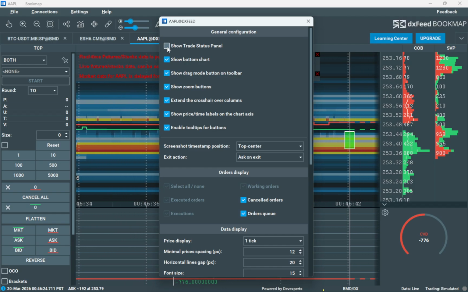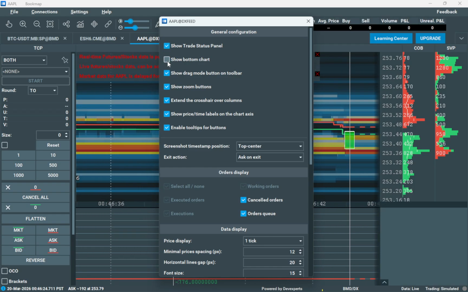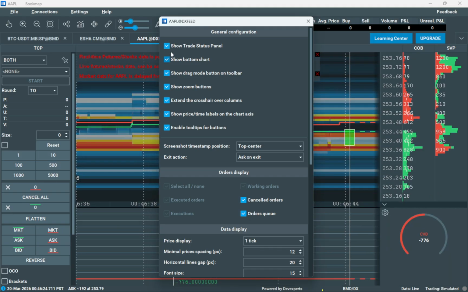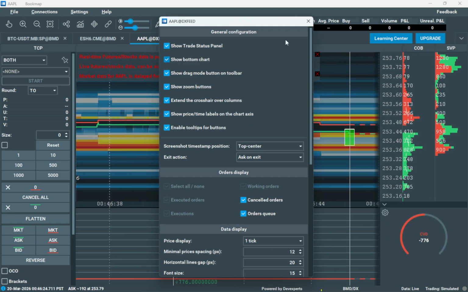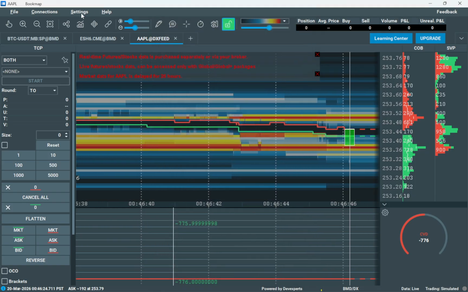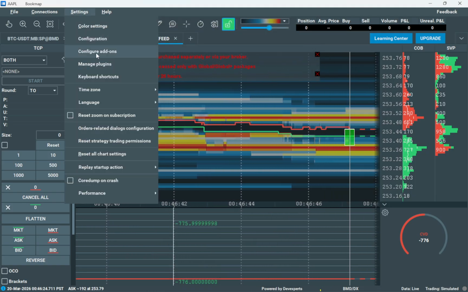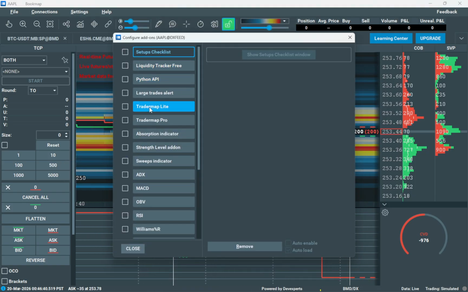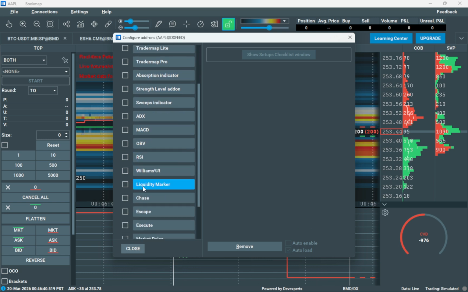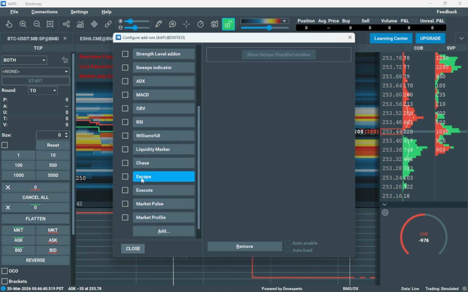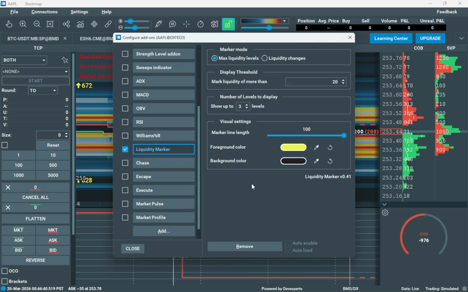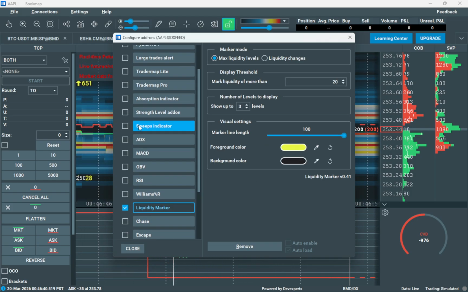If you use indicators or add-ons, turn them on next. Go to Settings, then Configure Add-ons. Load or enable the indicators you want to see. Some add-ons require a restart of Bookmap to activate, especially right after installation, so don't worry if they don't appear immediately. Once enabled, you can fine-tune their settings to match your trading style.